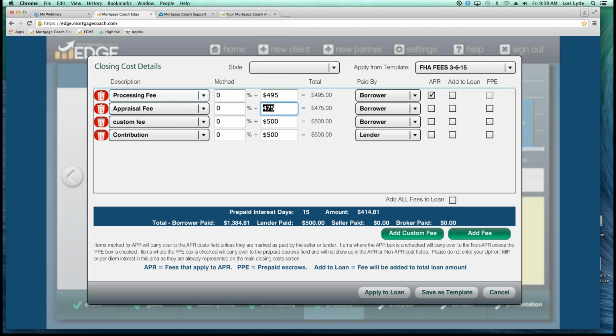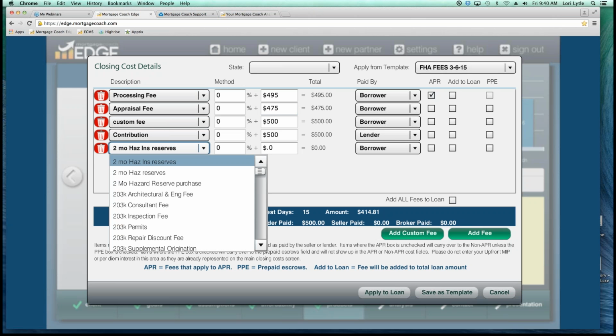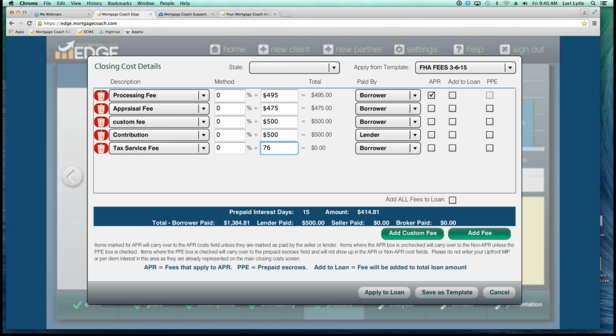So say on this particular one I have a tax service, so I'm going to go into my list and add a tax service fee and mark it APR. You can modify dollar amounts. My appraisal fee might only be $450. So this is how you start with a template and modify it for your next product.